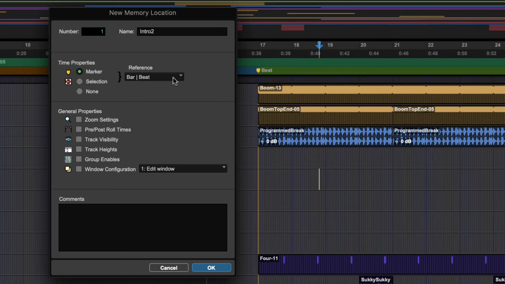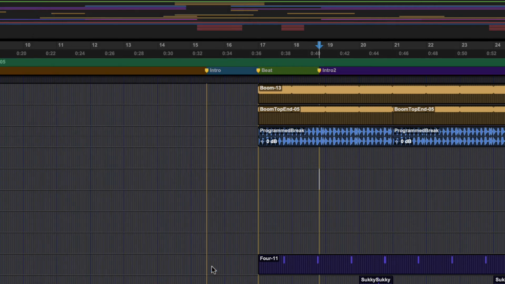Do I want it linked to a bar and beat, or do I want it absolute to a specific point in time, right? 3 seconds in or 5 seconds in. That's totally up to you. I'm going with bar beat because it's a musical thing rather than, say, a location for a spoken word thing where you know you need something at exactly 29 seconds or something. So I'm going to hit OK. And I did get an error, so I'm going to put this back at, was it 15 that it gave us automatically? I'm just going to go back with that and OK. Cool, and there's that intro 2 marker right there.